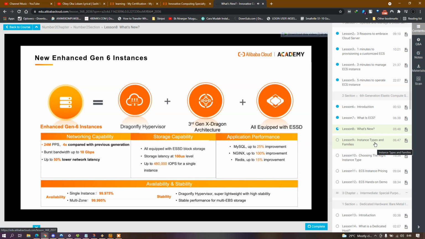So if you look at the enhanced Generation 6 instances, these are a combination of the Dragonfly hypervisor plus our 3rd generation X-Dragon architecture plus enhanced SSD. So all Generation 6 enhanced instances are equipped with enhanced SSD. So what does that get you?